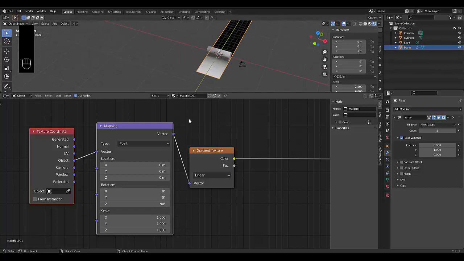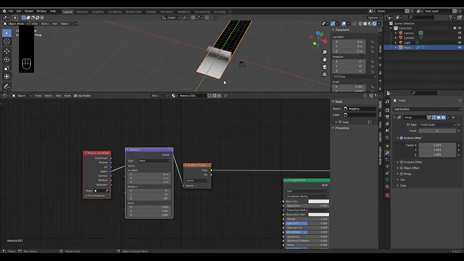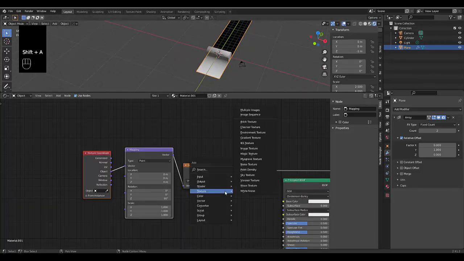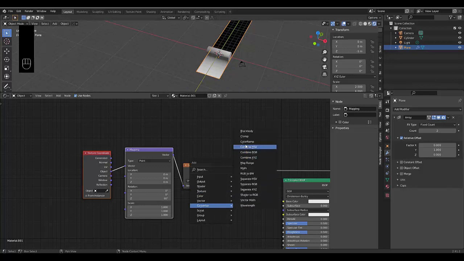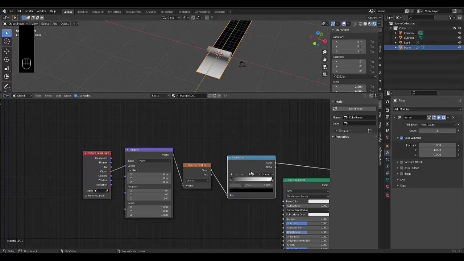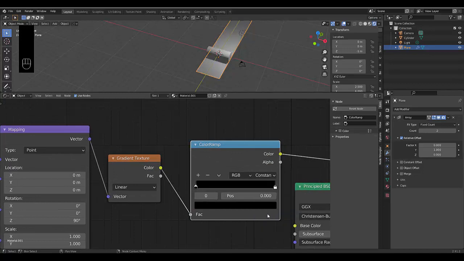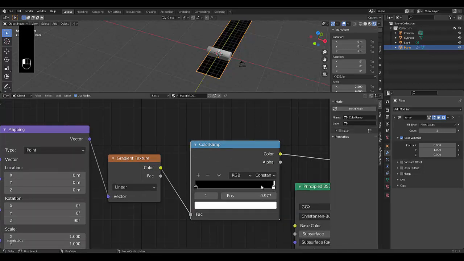I quite like that. The next thing you want to do is stop the fade by pressing Shift A, and we're going to use a converter called a color ramp, and this will stop that fade if we change this from linear to constant. And then all we have to do is take the white, put it on top of the black, and there you have it.